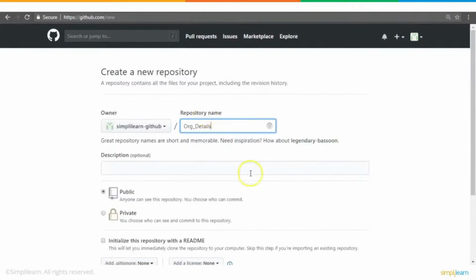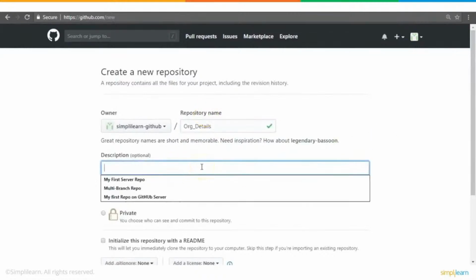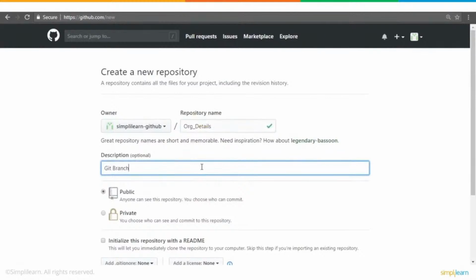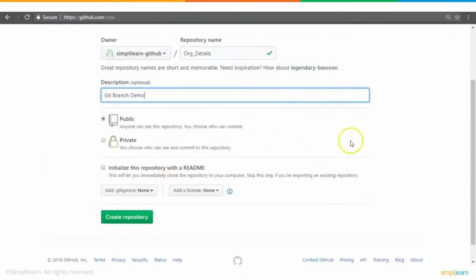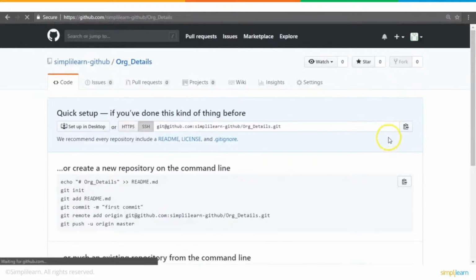All right, this is the name of the repository, git branch demo. This is what I'm going to put in as a description. I would say public. I don't want any readme files in it because I already have a repository. I would just say create a repository.